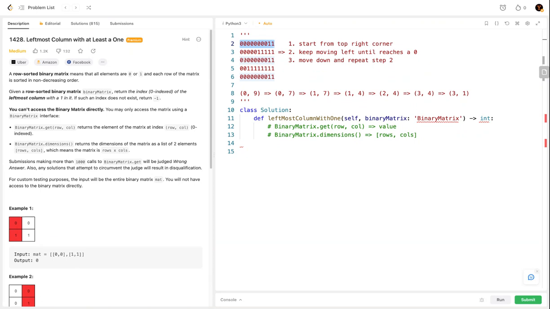So to solve this problem, we need to find the leftmost column with at least one, which for the given input is this column. So what we can do is start from this position, and then keep moving left until we reach a zero, which is here, and then we move downwards, which is here, right? Now we repeat the previous step, keep moving left until we reach the zero, which is here. So we move left and reach this zero, and now we move downwards.